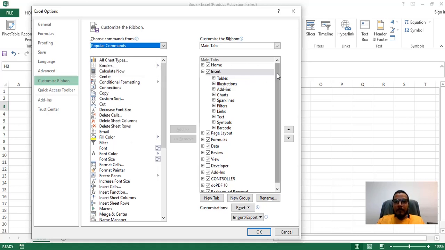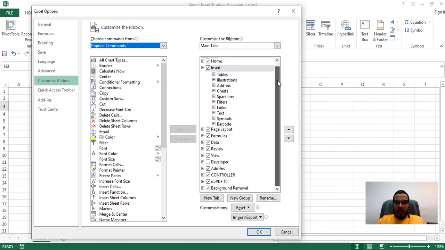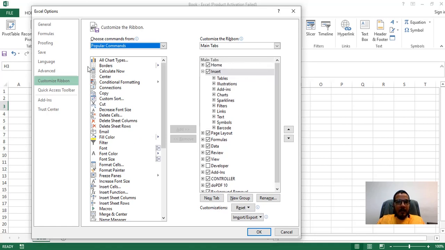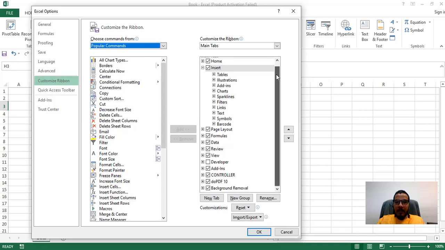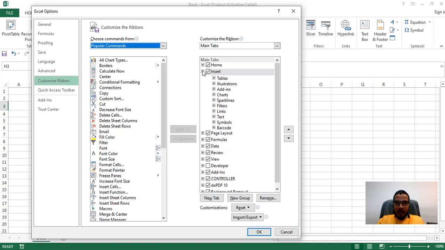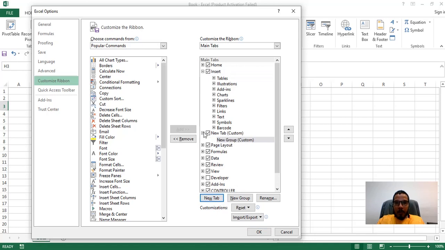Okay, here we have the option to add these features. For example, I want to create a new tab. A new tab will appear here.